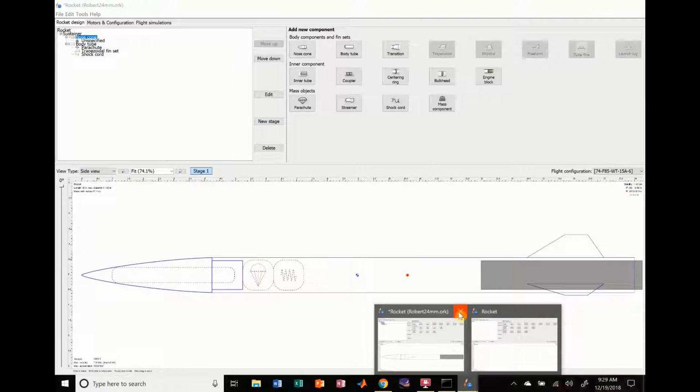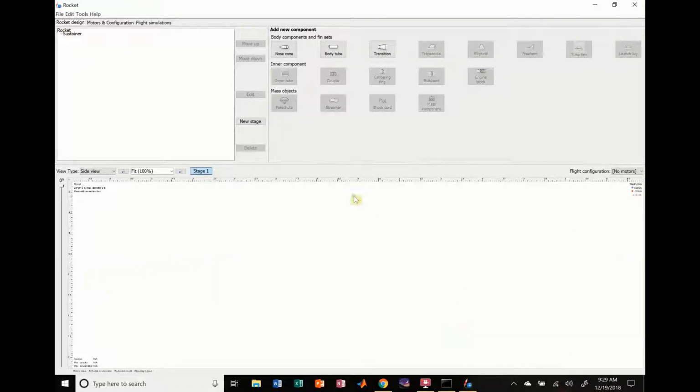I'm going to go ahead and erase this second window. I don't need to save it. And so this pops up. Nothing pops up basically. You just have this rocket with sustainer. And you can see that you can't really choose anything over here right now. The only things you can choose are a nose cone, body tube, and transition.